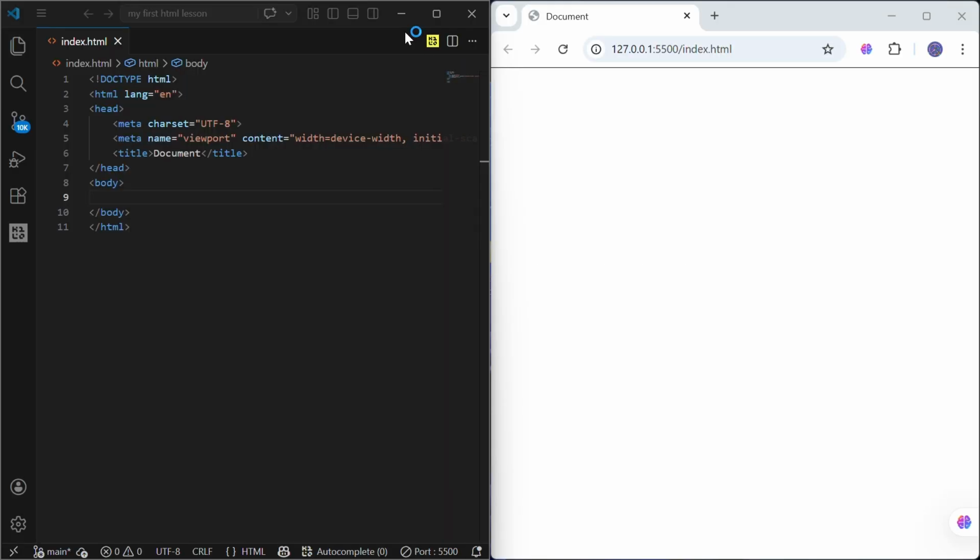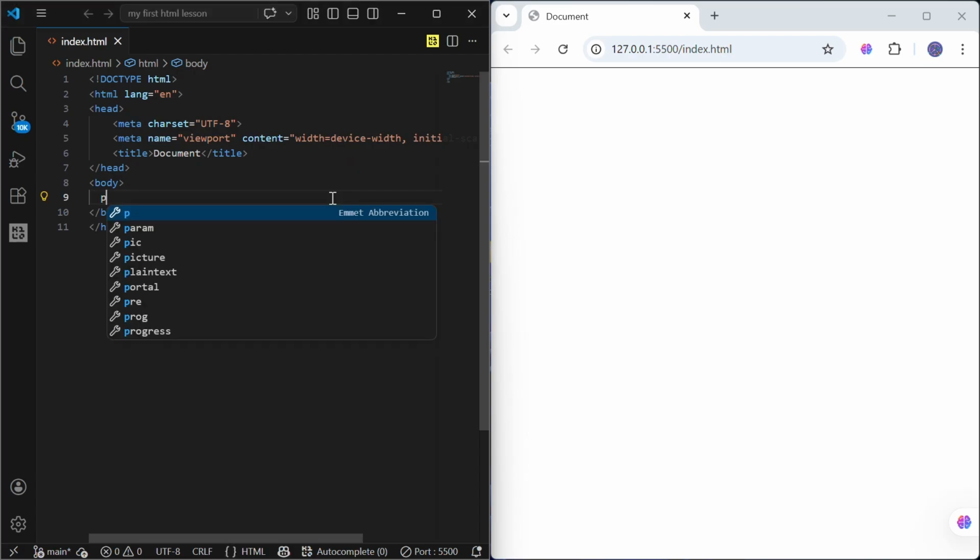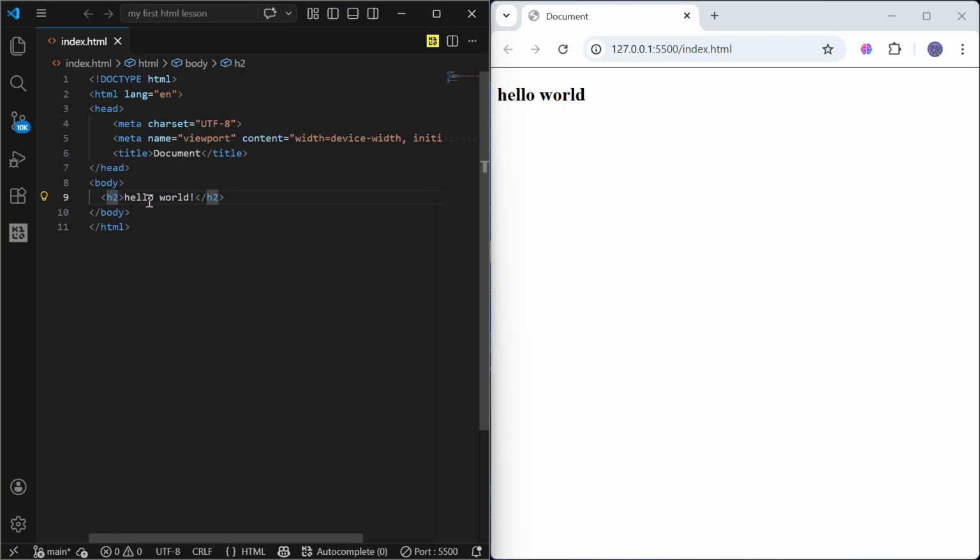HTML attributes. Attributes are inserted inside an HTML element. They give us access to manipulate the element or add some values to it. We have attributes like, for example, let's have an H2. Let's have a text here. We can only add an attribute inside the open tag of the element. We cannot add attributes at the closing tag of an element.